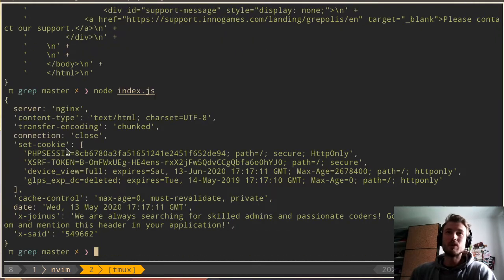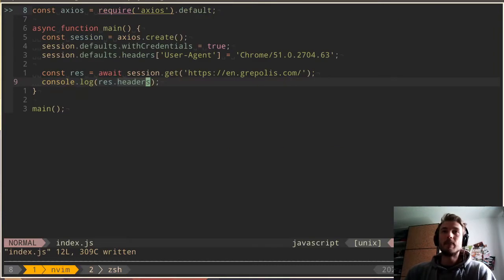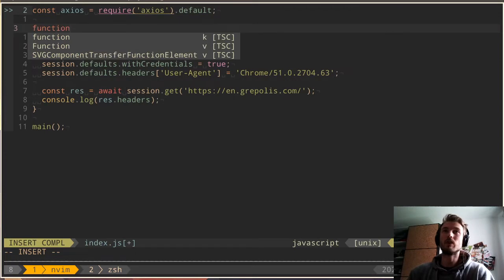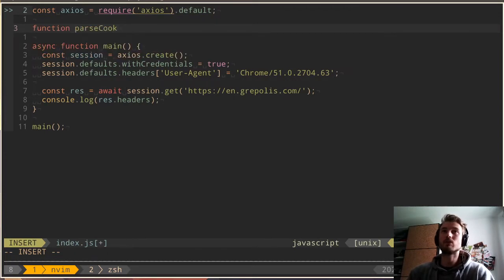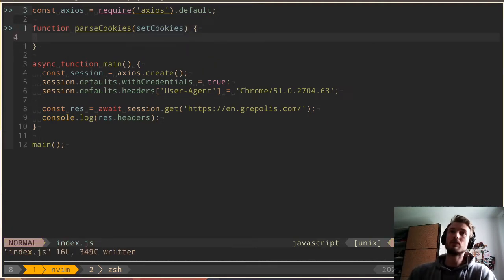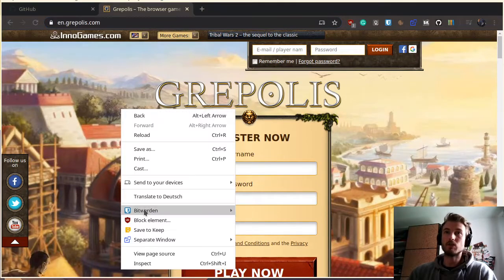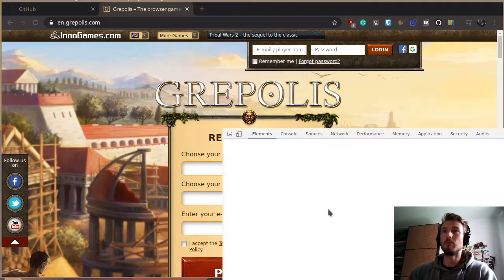Okay, so what's really important is the set cookie header here. I think what the best is, because we might get some more set cookie headers in the future, so we should go and write a function which is going to be parse cookies, and it will get the set headers, set cookies. Because what is really important is, I can show you in the inspect tab here.